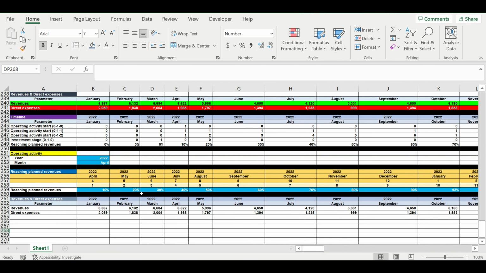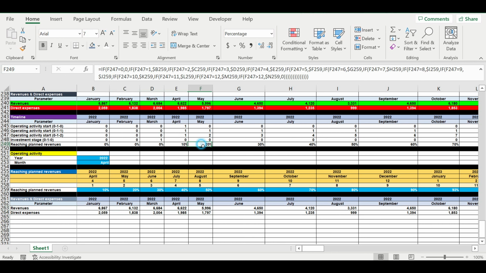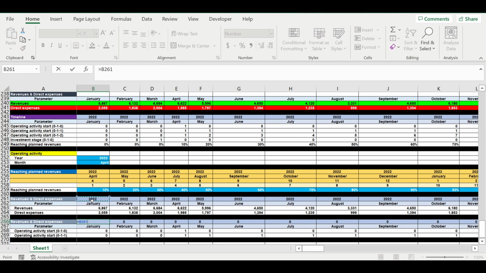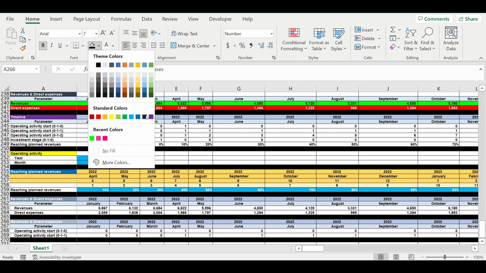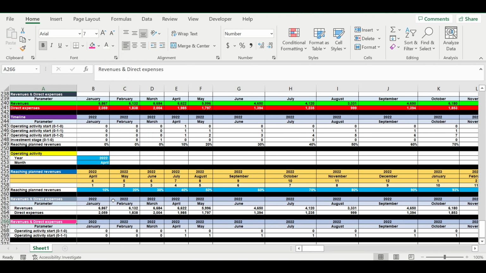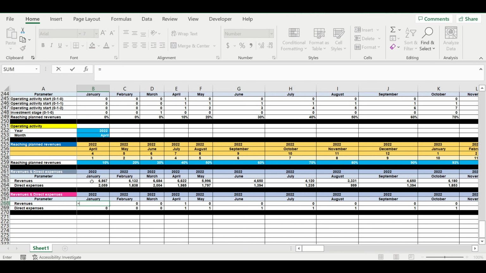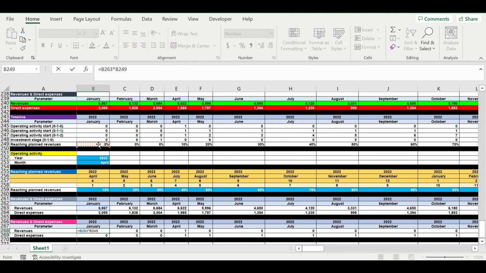And now we have to crop these values. This is one. And the second one, we should assign these percentages. So here I'm just copying this table. So here will be revenues, direct expenses, and we are creating a formula for the revenue. So we're taking these values and assigning these percentage values, and we are freezing the line.